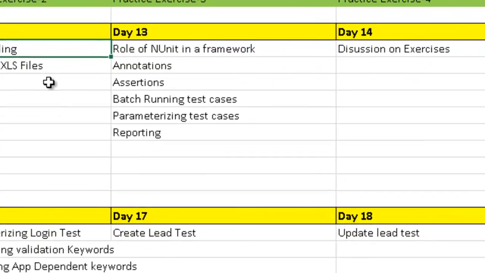So for that we actually require the endpoint APIs, right? So what is an endpoint API and everything, we'll have a look at it in the class. Everything we will be covering. Okay, and then we will be taking up the framework, and what is required in order to make the frameworks in C sharp, that is NUnit.